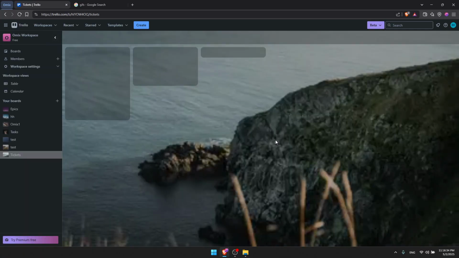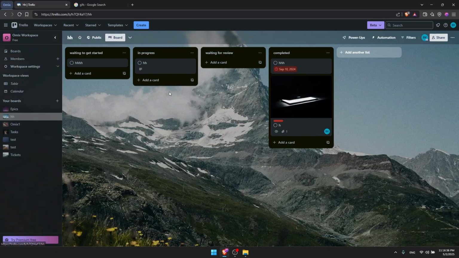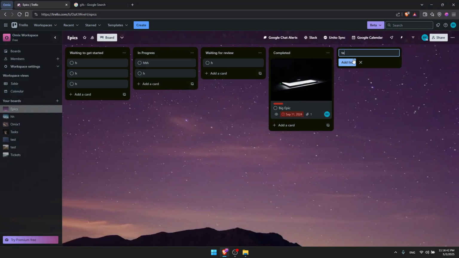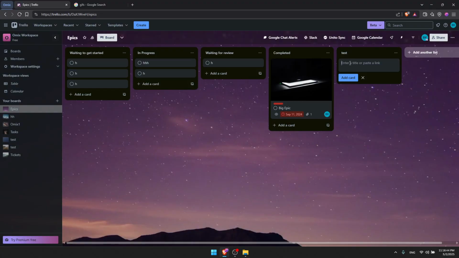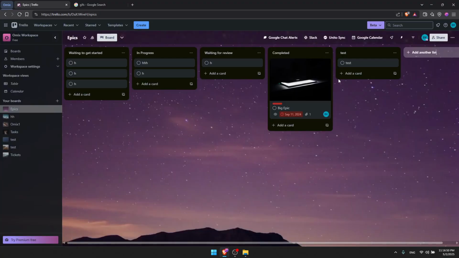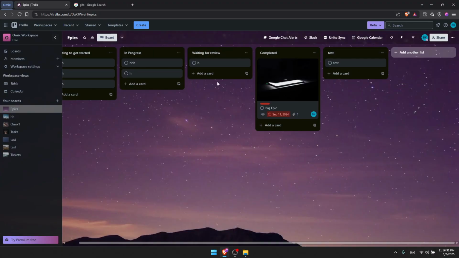As an example, let's go to this one. Here, I'm just going to add a new list. I'm going to name it tests, and add a card, tests as well. Of course, I'm trying to add a GIF to this card. So first, I'm just going to download a GIF and come back.